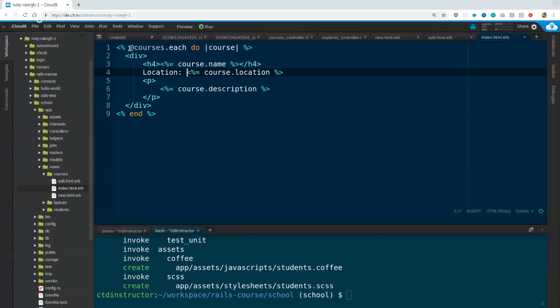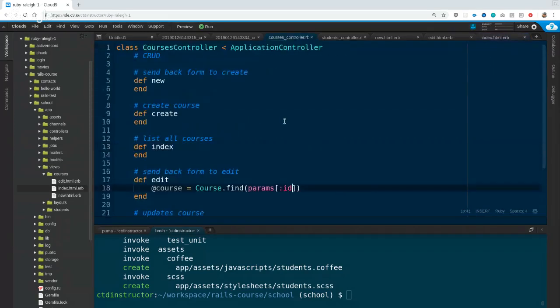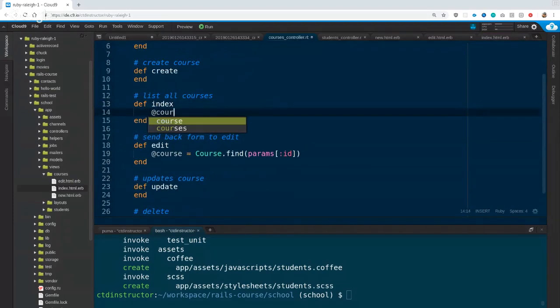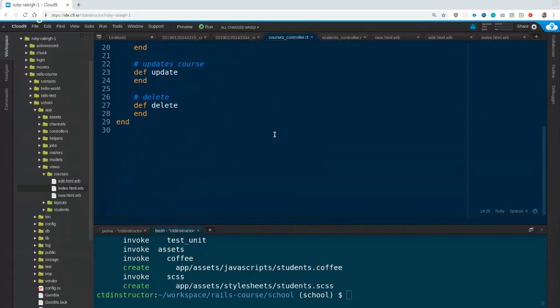Oh, but we haven't loaded our courses yet. So let's go to our courses controller. So that, again, this is the index view. So in courses, let's load all the courses. Courses equals course dot all, loading all the courses. Right.